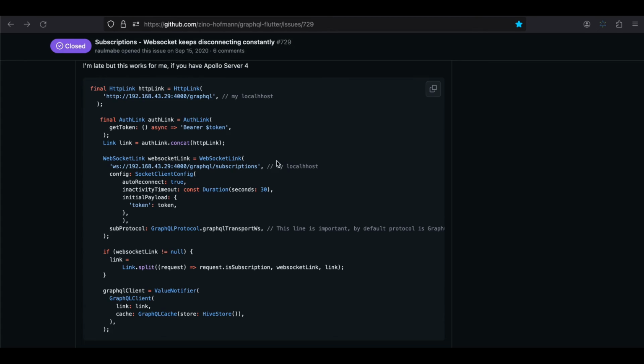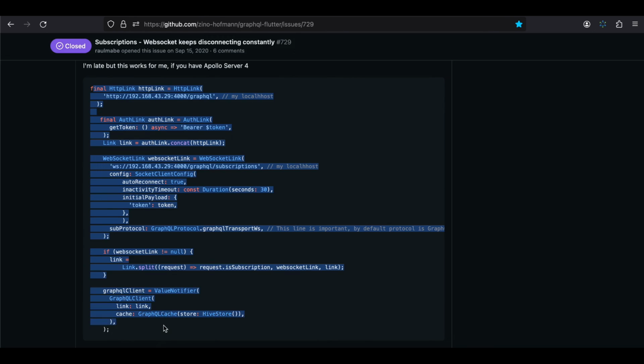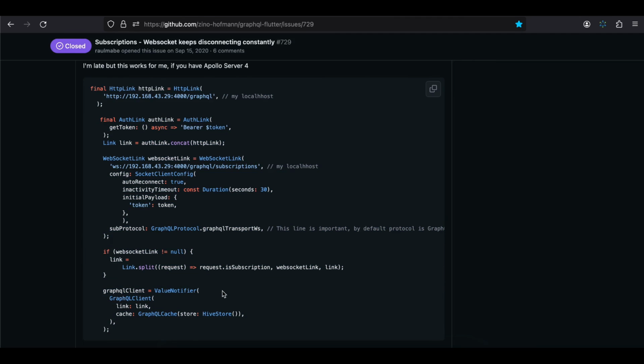I wanted to show it to you guys, like if your GraphQL subscription requires some kind of authentication, you can use this sample code for your use case, because it uses the auth link as well with a bearer token.